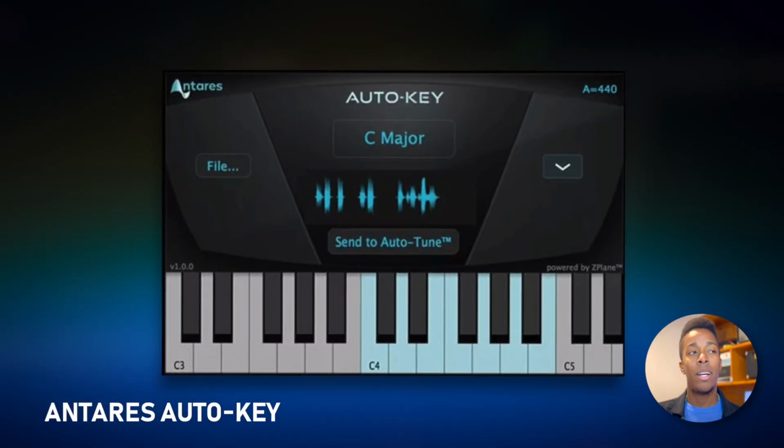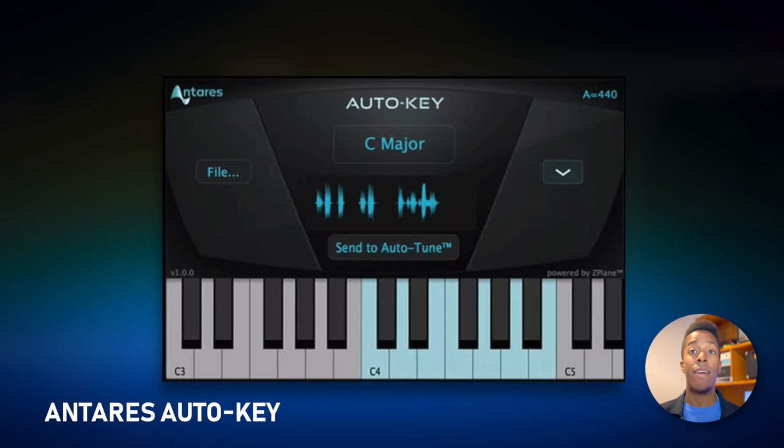Number 2. Another tool that makes life really simple, it's by Antares and it's called AutoKey. You know, I find it interesting that no one ever talks about this thing. It's a really big time saver because it's a key and scale detector. You can use it live or on pre-recorded material. And what's amazing about this plugin is that if you're mostly singing in a scale, but there are notes outside of it, it can determine what the actual scale is. And I've used this on vocals and bass before to determine the key and scale of a track.